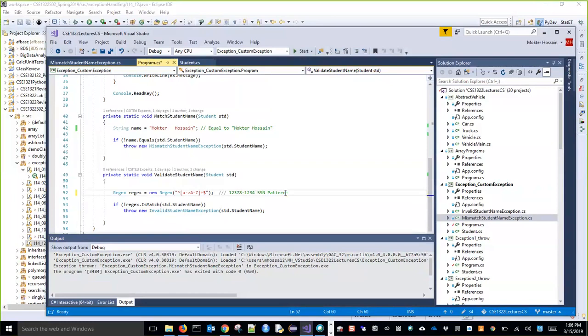So here, this pattern checks that in order to be a name, it must contain only characters A to Z in uppercase or lowercase. You will know more about regex when you take an advanced level computer science course like data structures or an advanced programming course.